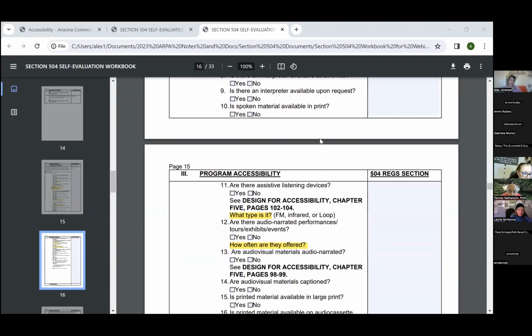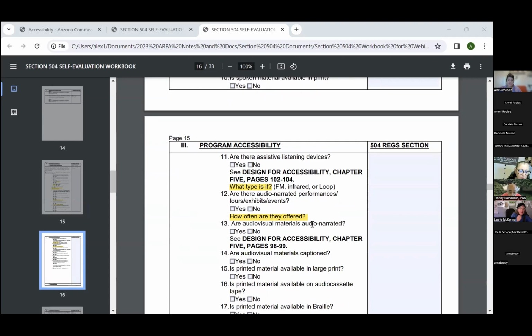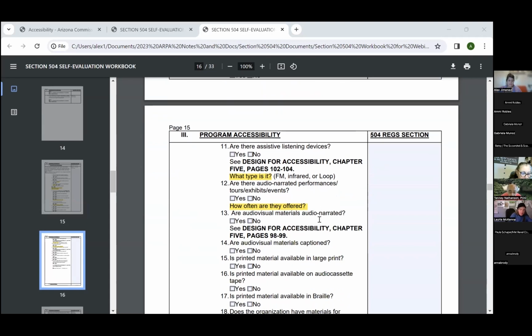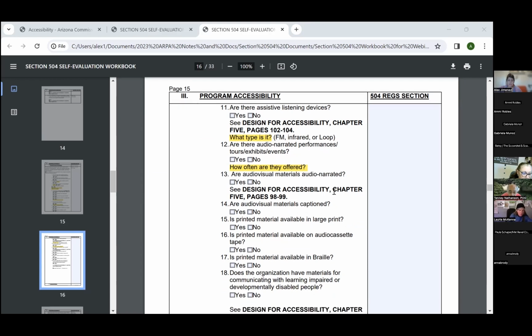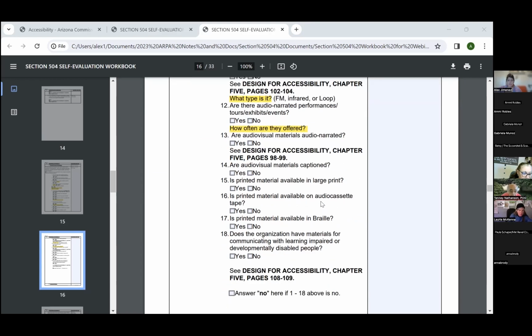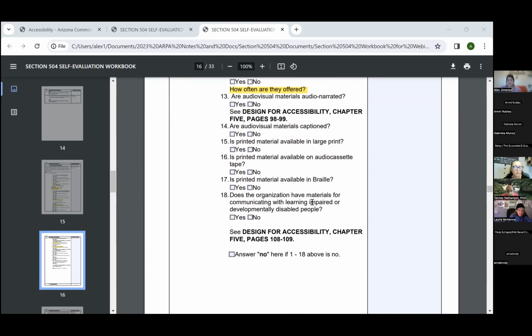12, are there audio narrated performances, tours, exhibits, events? How often are they offered? 13, are audiovisual materials audio narrated? 14, are audiovisual materials captioned? 15, is printed material available in large print? 16, is printed material available on audio cassette tape? 17, is printed material available in Braille?